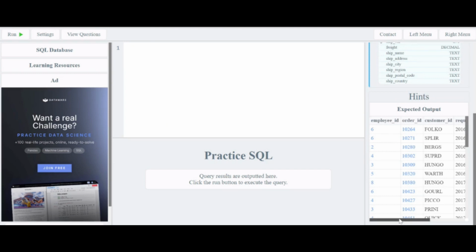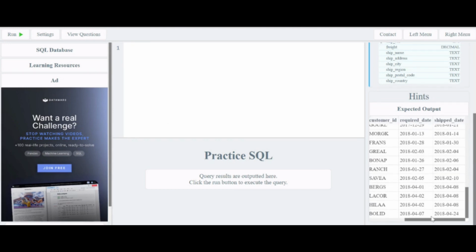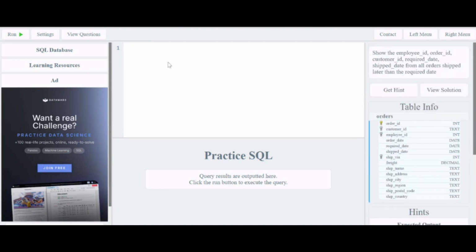Here is also a bit of a hint of the expected output. We can see the last 2 columns in the result set. The required date is when the order needs to be shipped, on 21st of August, and it was shipped on 23rd of August. In this way, all the orders are shown here, shipped past their required date. So okay, let's start writing the query for this problem.